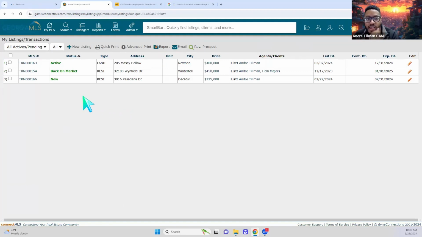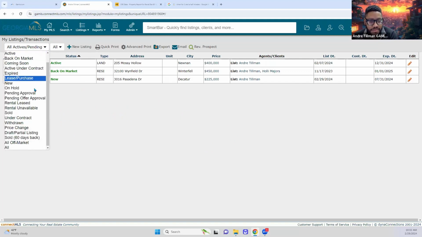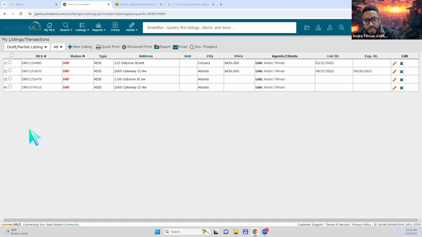Okay. So to get back to your drafts from here, you can actually just click on where it says all actives and pending and go down here to where it says draft and partial listings. If you ever need to hop back and edit anything, work on a listing that you were working on before, say if there were some documents that you wanted to re-upload or anything like that.